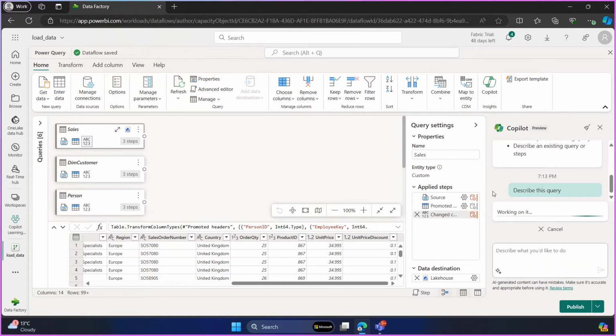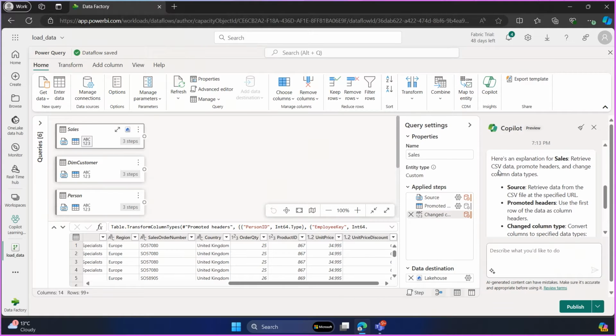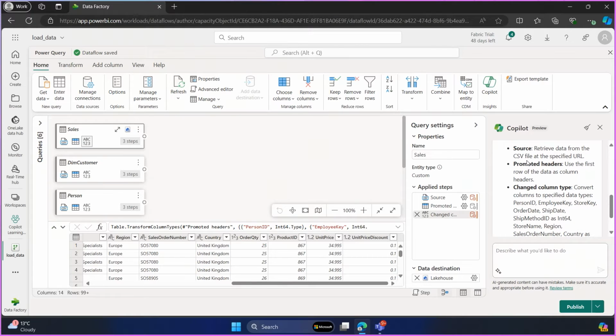And what I've noticed with Copilot as it's working is that it'll describe the query based on the applied steps on the query. For example, you can see here, it gives me an explanation. It says, here's an explanation for the sales query. It retrieves the CSV data, promotes headers and changes the column data types, and then it just lists it down in bullet points. What you see on Copilot is actually those applied steps.